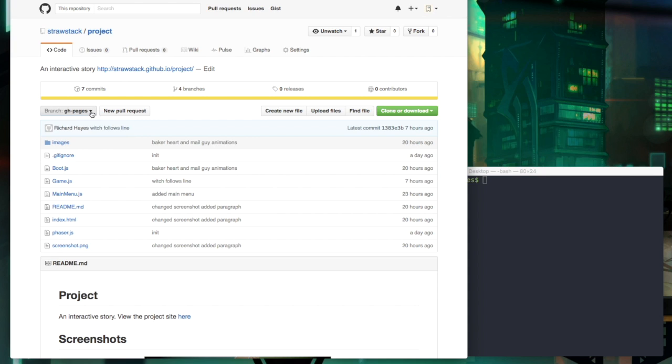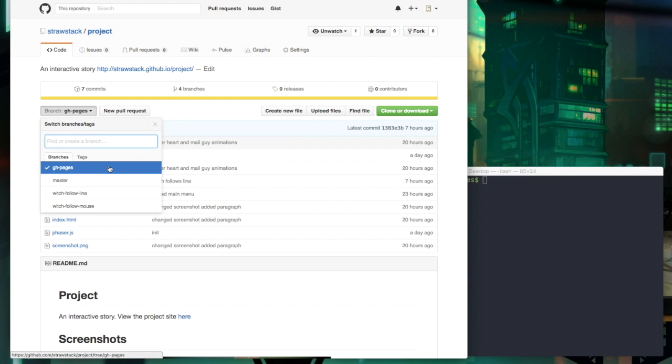By clicking on this tab, we can see that the project has several branches, which are different copies of the project with slightly different changes. The two at the bottom are which follows line and which follows mouse. Which follows line is a variation of the project where the witch follows along a line that the user can draw. In the branch which follows mouse, the witch always flies directly towards the mouse.